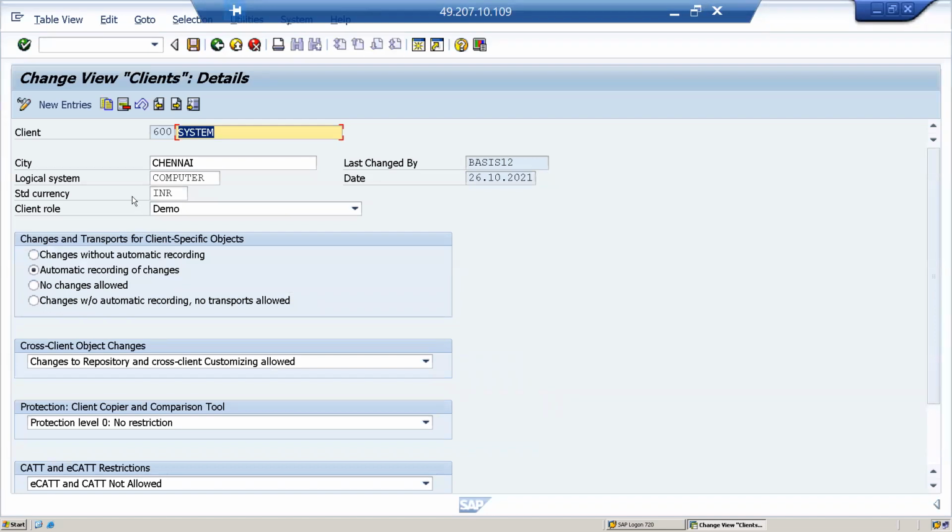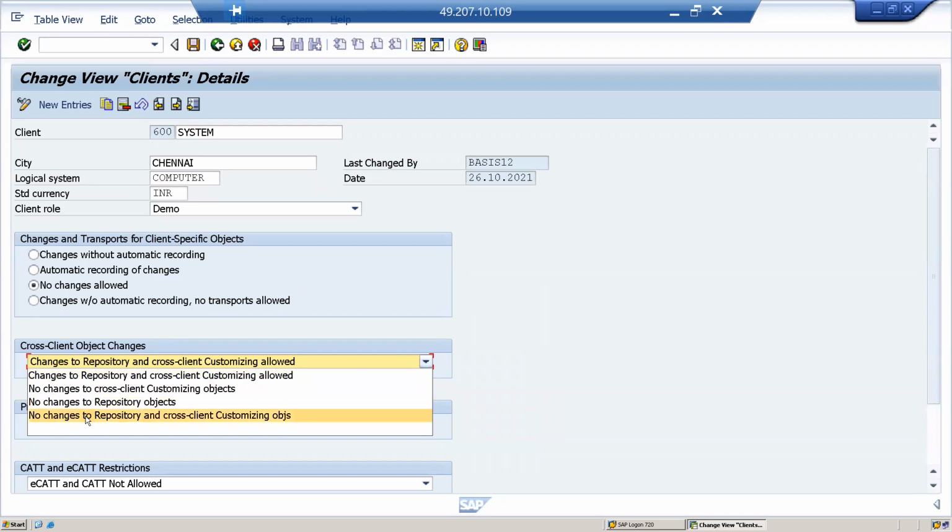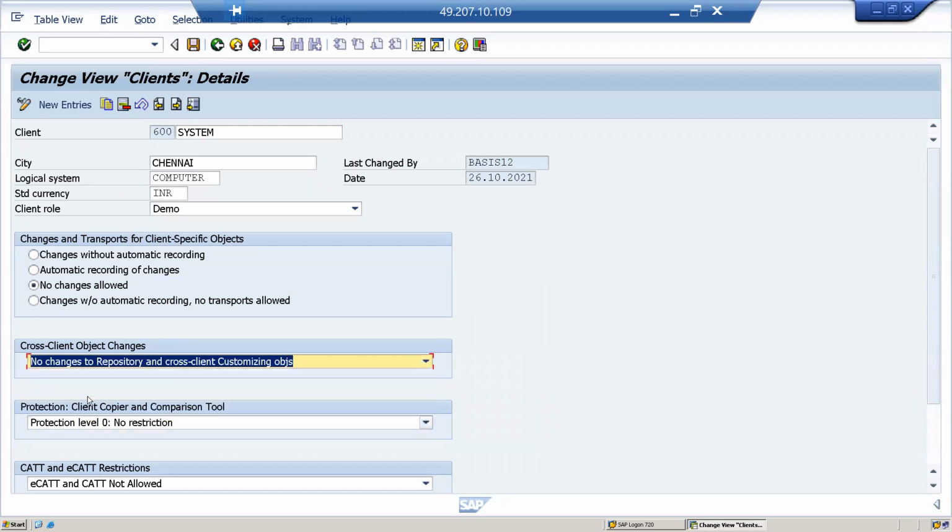In order to close the client, you have to select the option no changes allowed from the changes and transport for client-specific objects, and also select no changes to repository and cross-client customizing allowed from the cross-client object changes. Then click on save. Okay, now we have closed the client, and also we have to close the system settings.